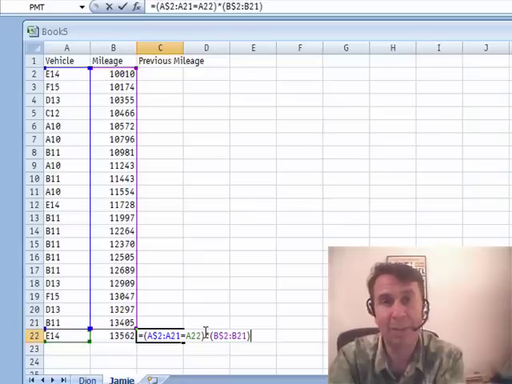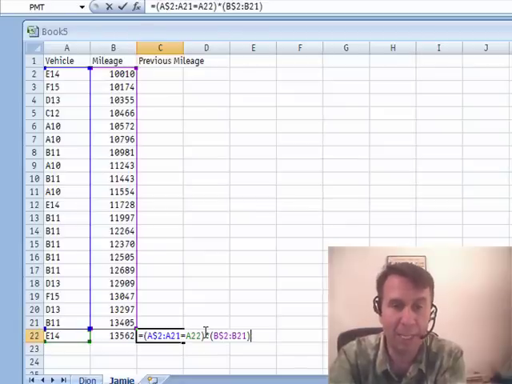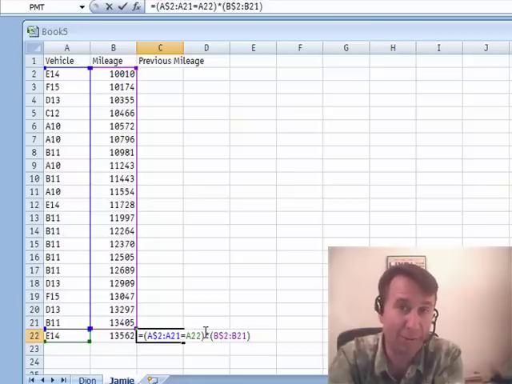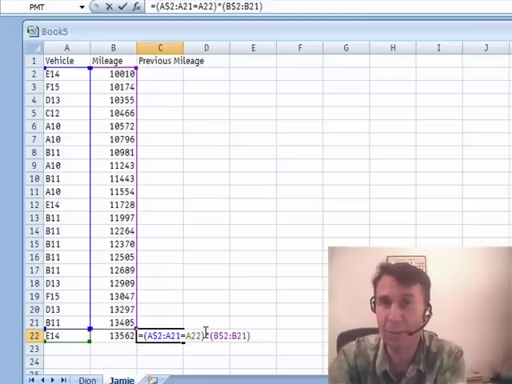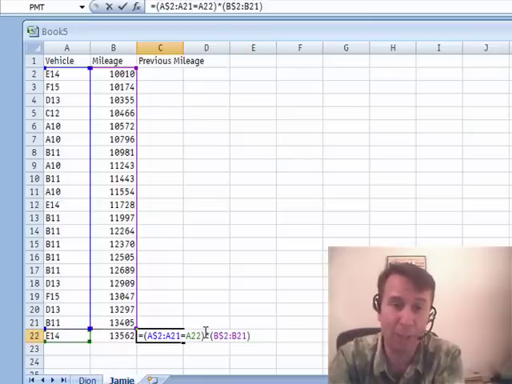So think about that. Anytime that the vehicle is equal to E14, we're going to get the mileage. And if it's not equal to E14, well, that first thing is going to be false, which times another number is always 0. So we're going to get either a bunch of zeros or the mileage, basically only the mileage for E14. All right, simple enough.